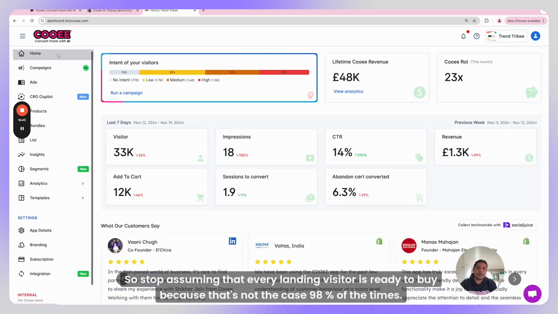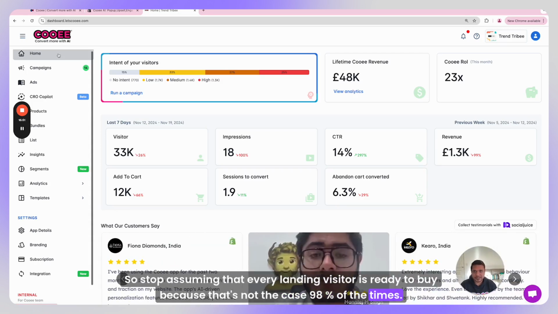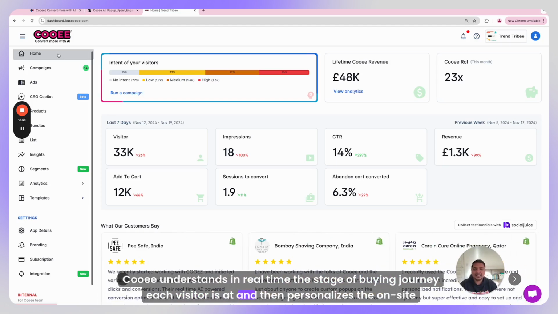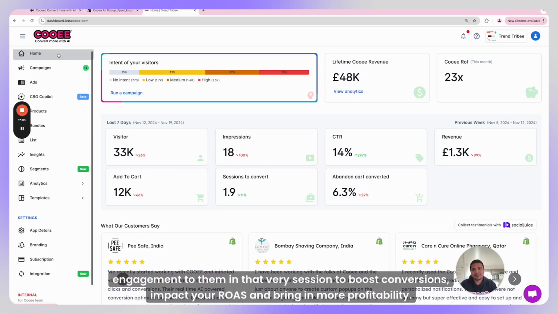So stop assuming that every landing visitor is ready to buy, because that's not the case 98% of the times. Cooee understands in real time the stage of buying journey each visitor is at, and then personalizes the on-site engagement to them in that very session to boost conversions, impact your ROAS, and bring in more profitability.